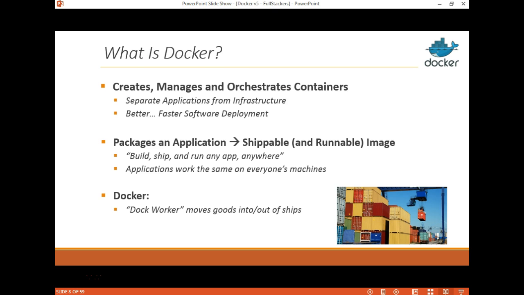So Docker is the software that manages, creates, and orchestrates containers. It allows you to separate your applications from your infrastructure, so in theory you don't have to worry about the infrastructure. As long as you can run this container, you should be able to run the app predictably. It packages an application and turns it into a shippable and runnable image. A model that Docker has is build, ship, and run any app anywhere. That's the big promise. And so Docker is a dock worker.